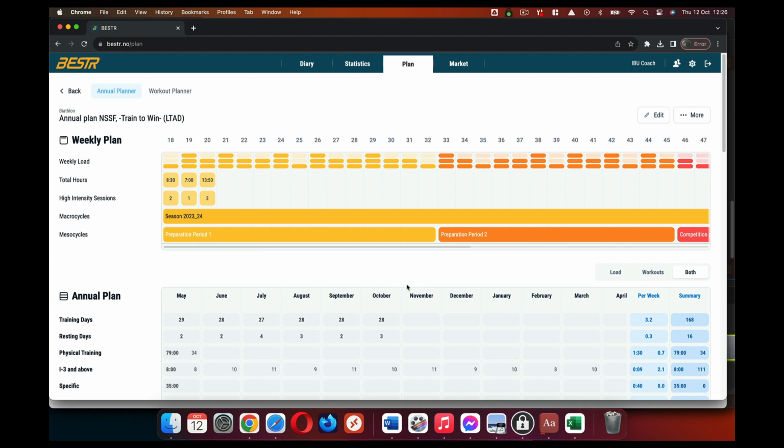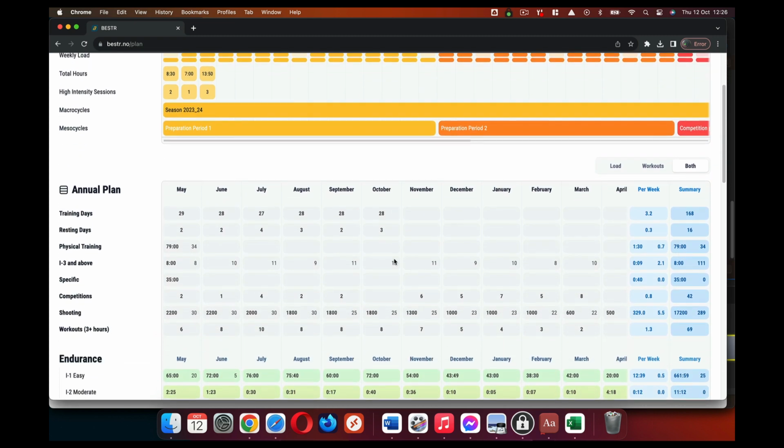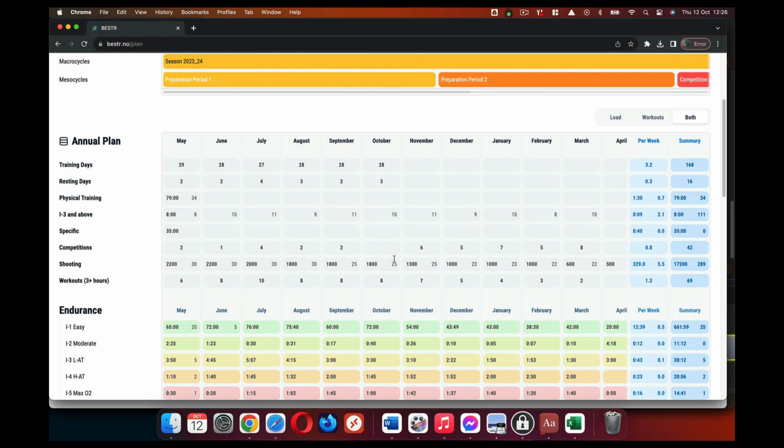On the top of the annual plan section, you have key parameters that are not directly connected to the training diary. Here you can set data like number of training days, total amount of physical training both in terms of duration and number of workouts, the number of competitions, number of shots and shooting sessions, among other things.